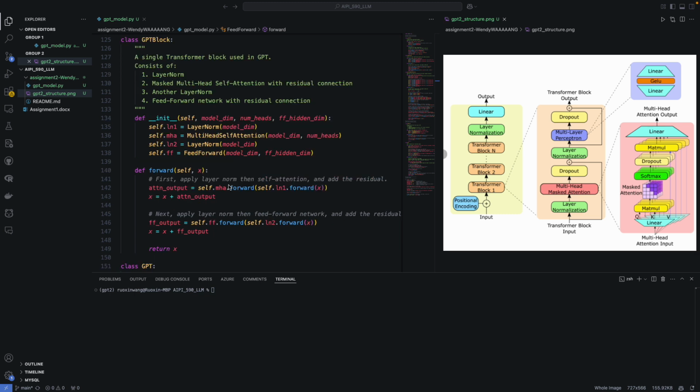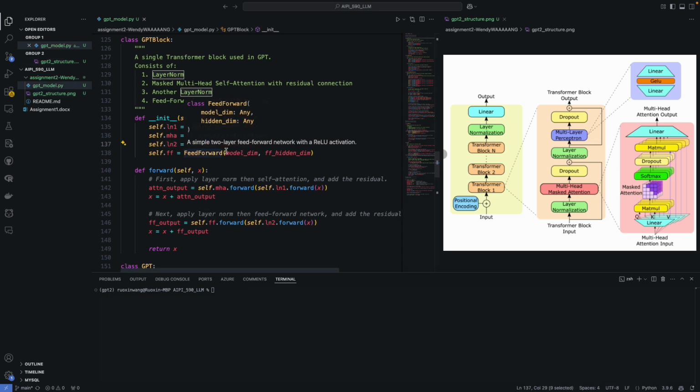The first layer is the layer normalization, to stabilize the activations before passing them to the attention and feed-forward layers. Then is the multi-head self-attention to model the token dependencies. The third one is the residual connection, which allows the gradients to flow through the network efficiently and helps with training stability. Then is another layer norm, which I defined as LN2, and it ensures stability before feeding the result into the feed-forward network.